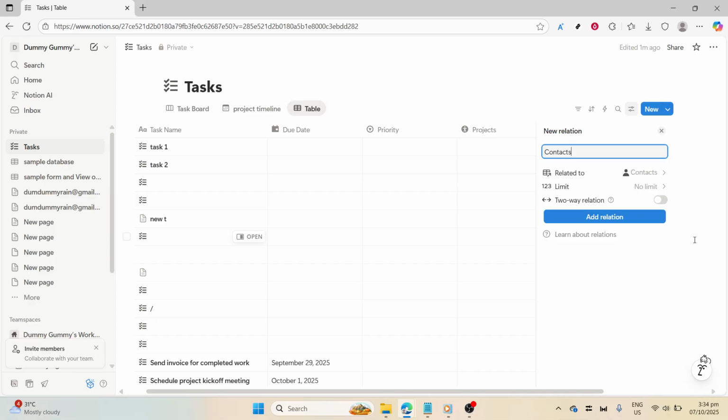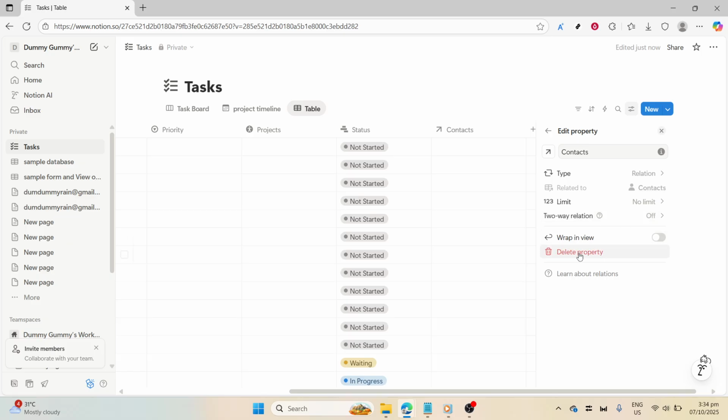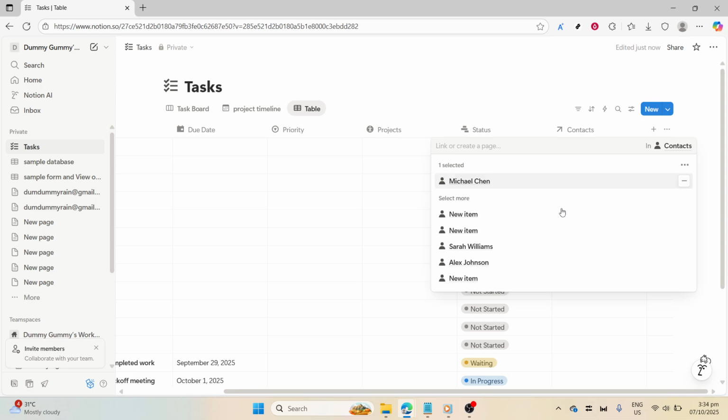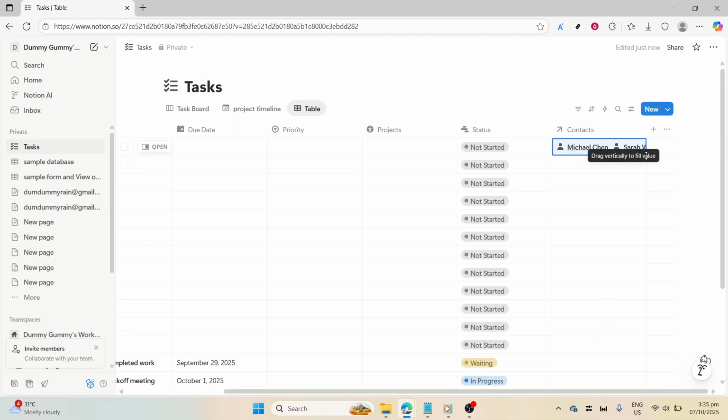With the relation property in place, it's time to link each of your tasks to the relevant contact. This is a straightforward process. In the task database, as you create or update tasks, you'll see the new relation field you just created. Click on this field to select the appropriate contact for each task. This simple connection now enhances the functionality of your Notion workspace by ensuring every task clearly reflects which contact it pertains to, making it easier to manage your workflow.